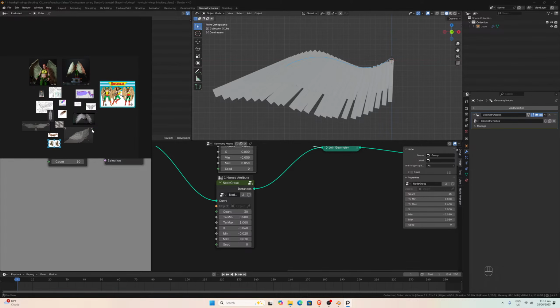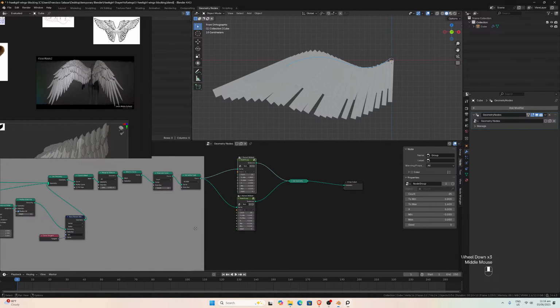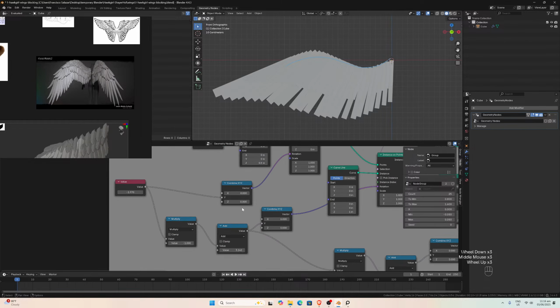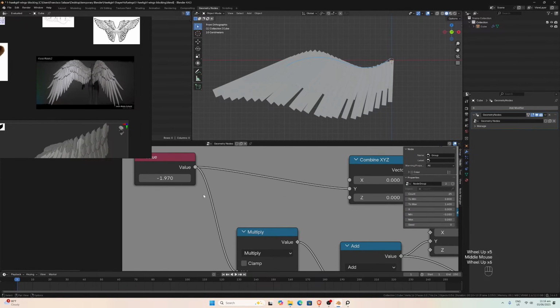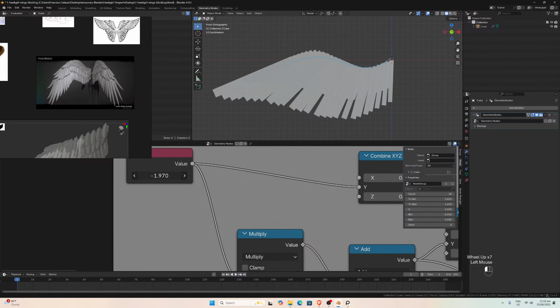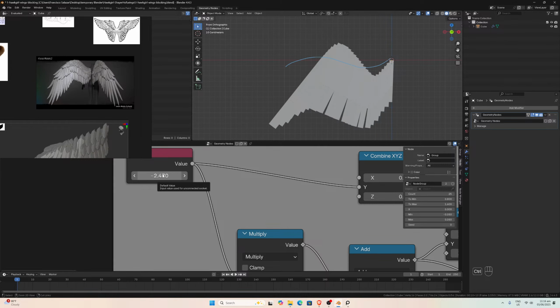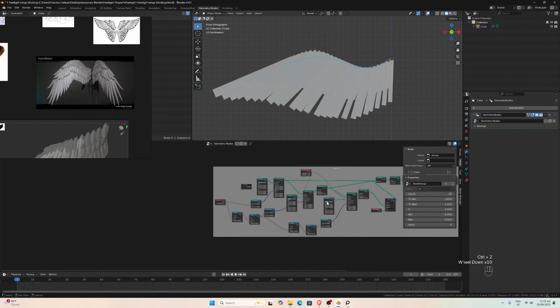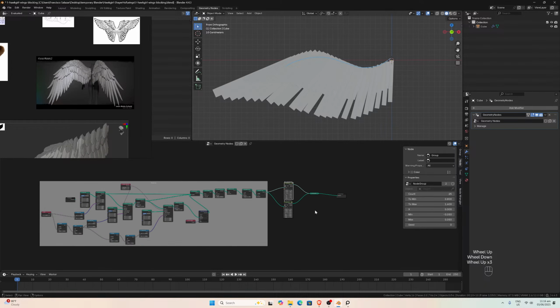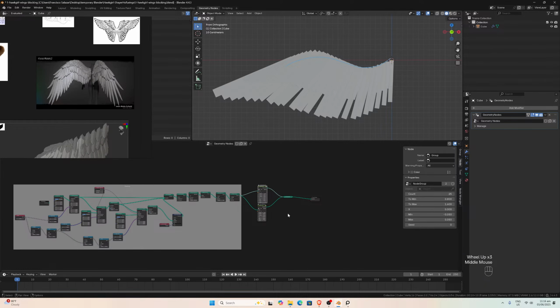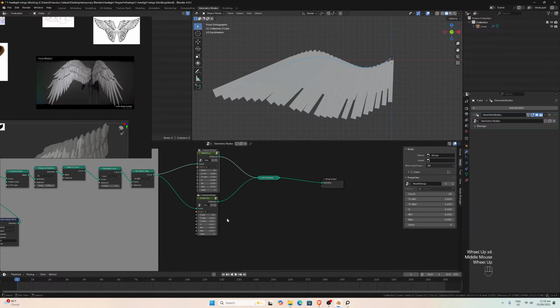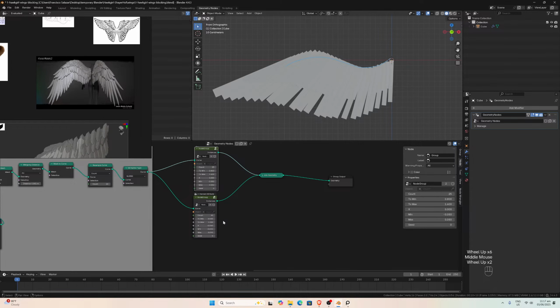Let me see something. This is looking the way I want. Just look. Okay, very good. So now I'm just going to duplicate this group and change the values. Just a moment.